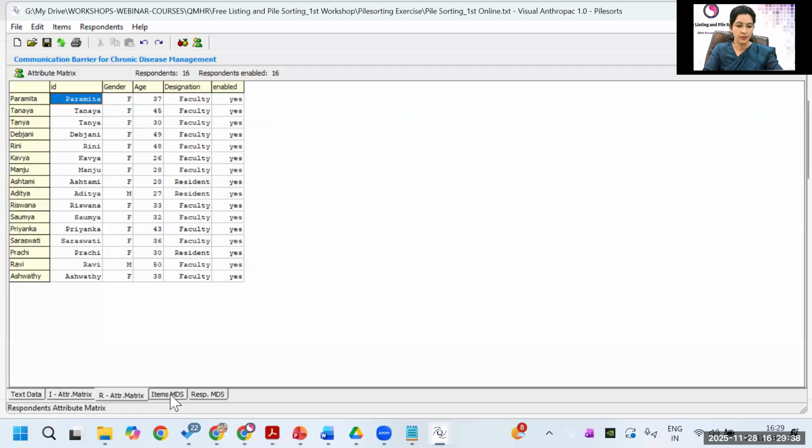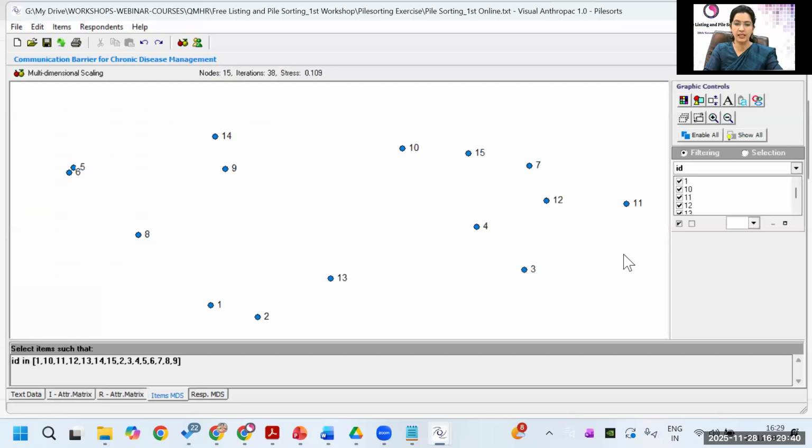Now coming to the item MDS. So this is the item MDS, the multidimensional scaling. It has kept 5 and 6 together, 14 and 19, 8 here, like that. But we go from the MDS to the cluster analysis. So for that, what I will do, I will go and click this item. So I want item level cluster analysis.